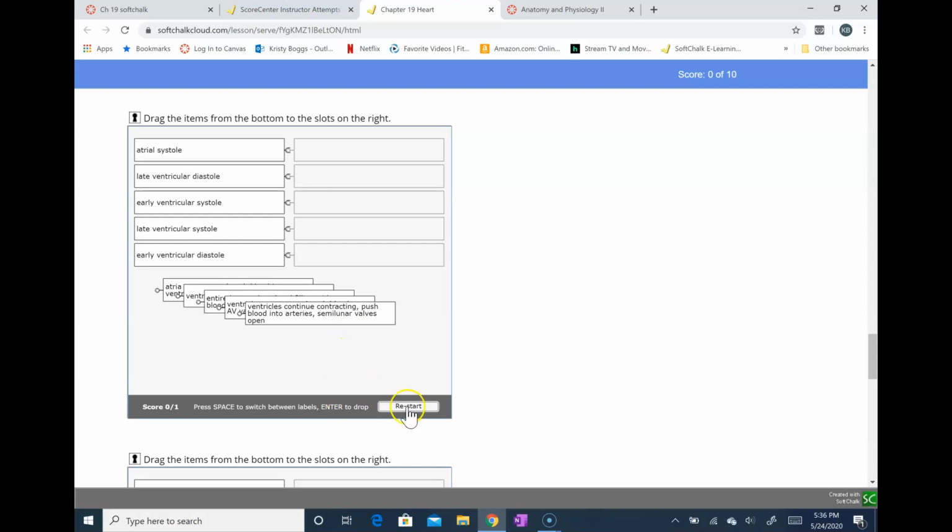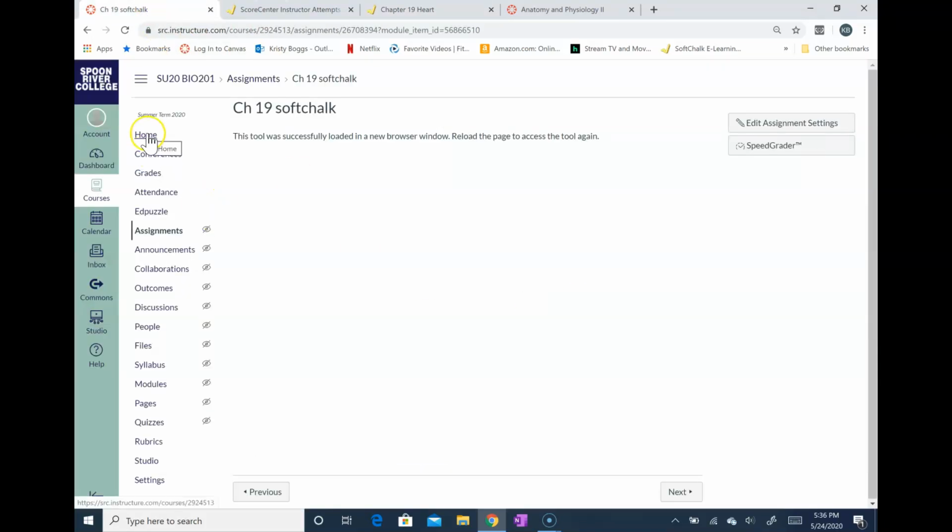So that's why all of these have a restart button. You should get a perfect score on every one of these. There's no reason not to. You can restart it until you do get everything right. You can also redo the entire assignment.